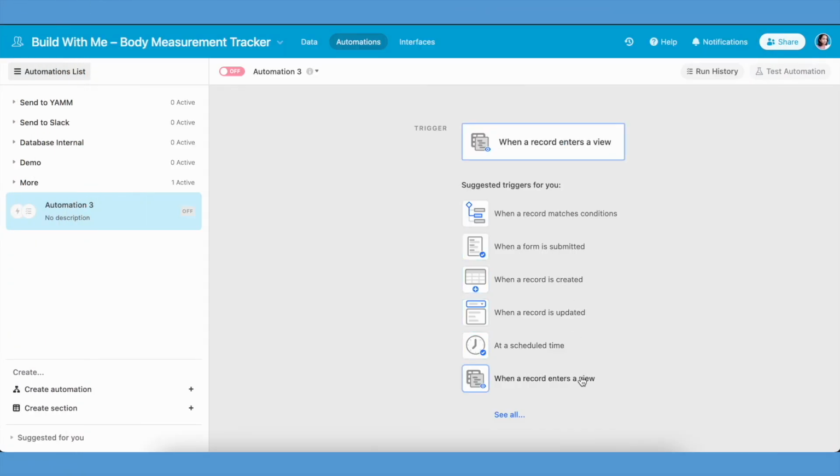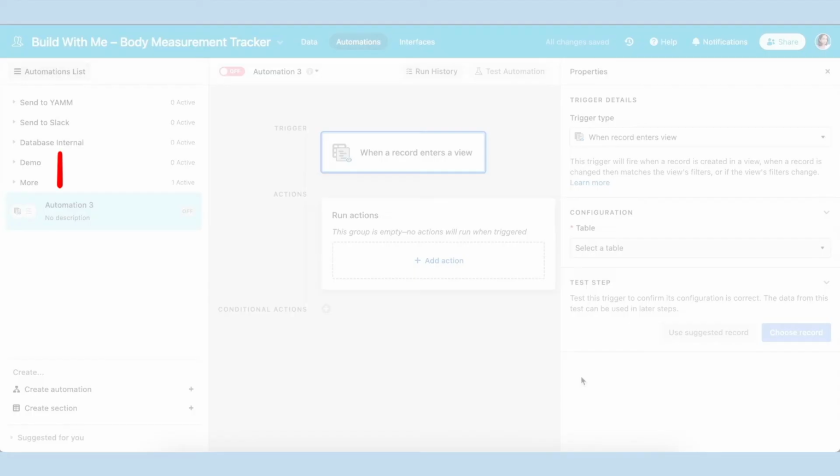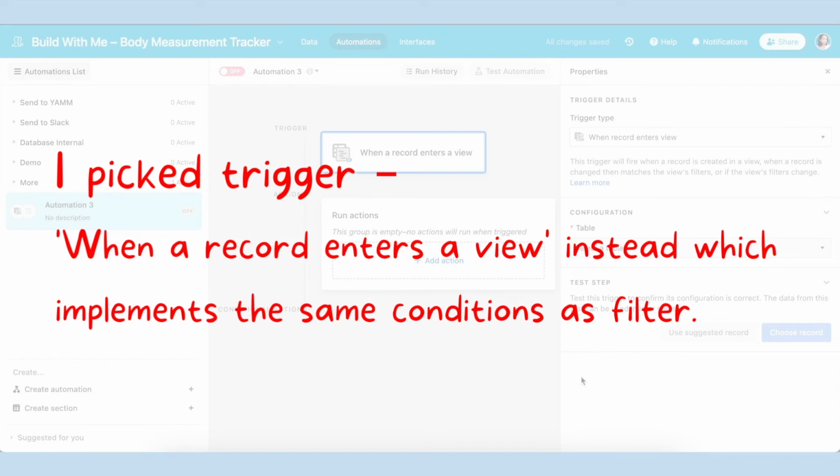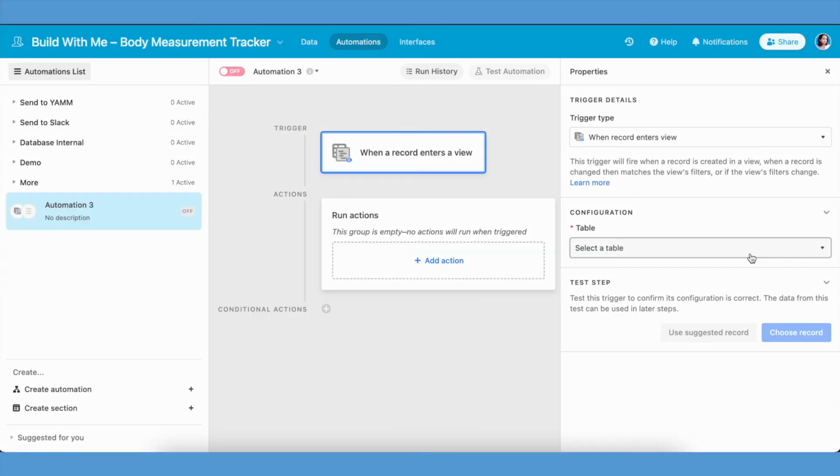I'll pick the trigger when the record matches condition. Reason being, in some cases we might need to create a record from the backend or a form. Then in either case, this condition will have to be met. In the previous case, nobody is gonna enter their measurements through any other means. So form submission happens to be the only reasonable trigger. But for this case, this trigger works best.